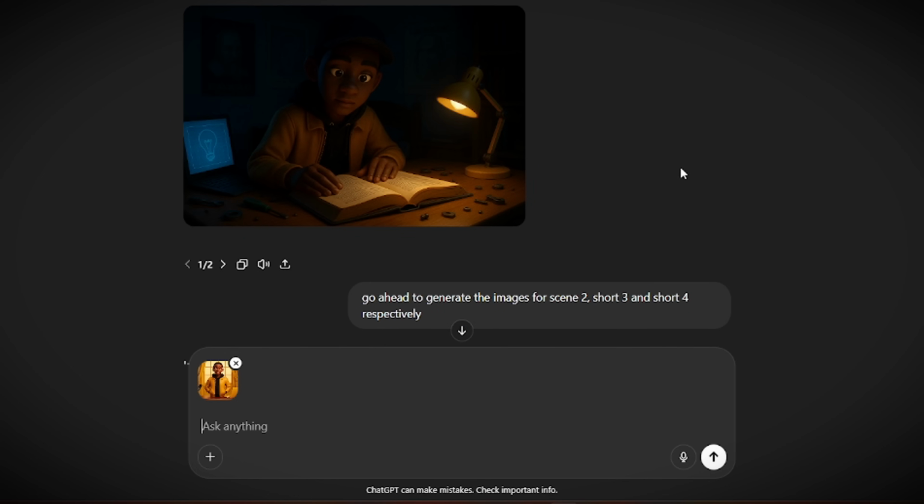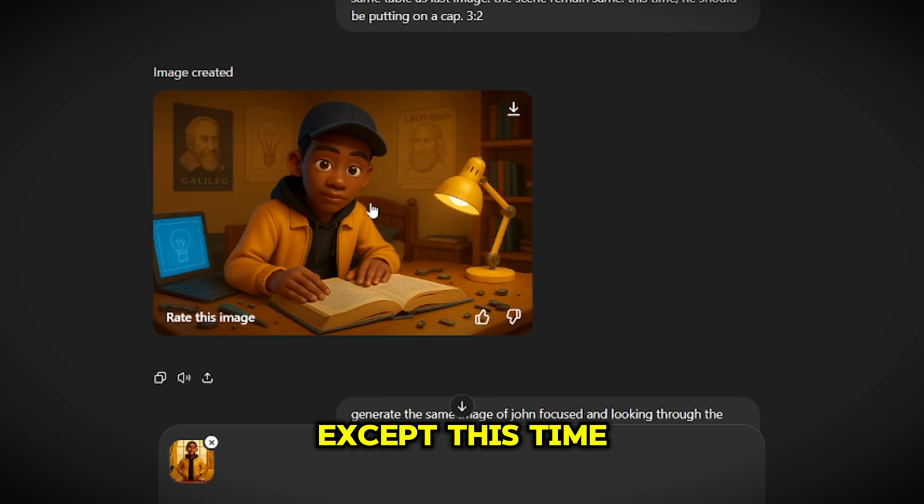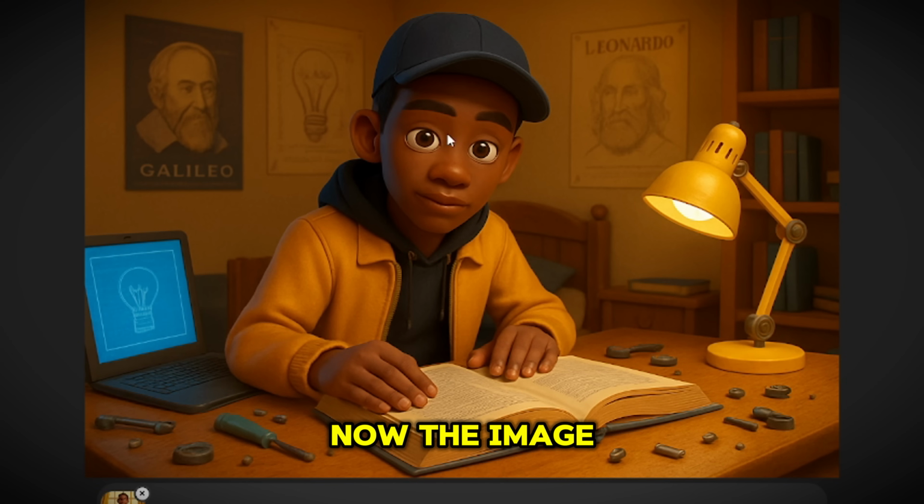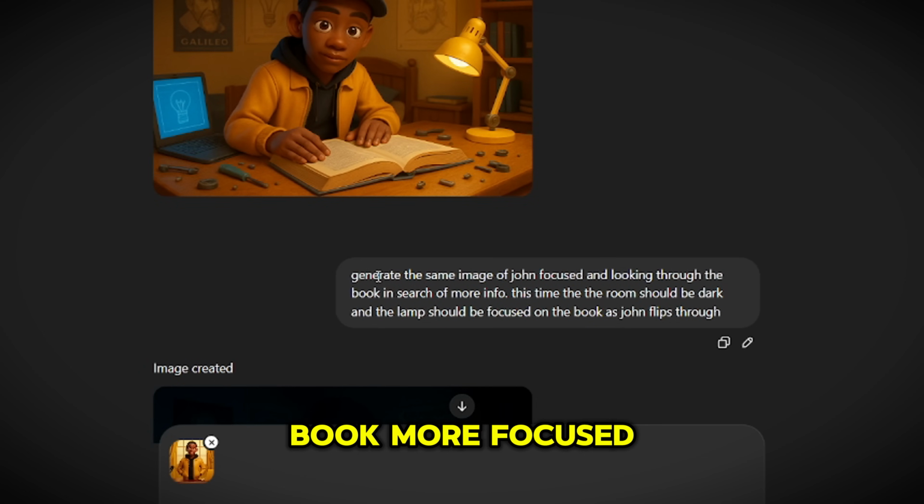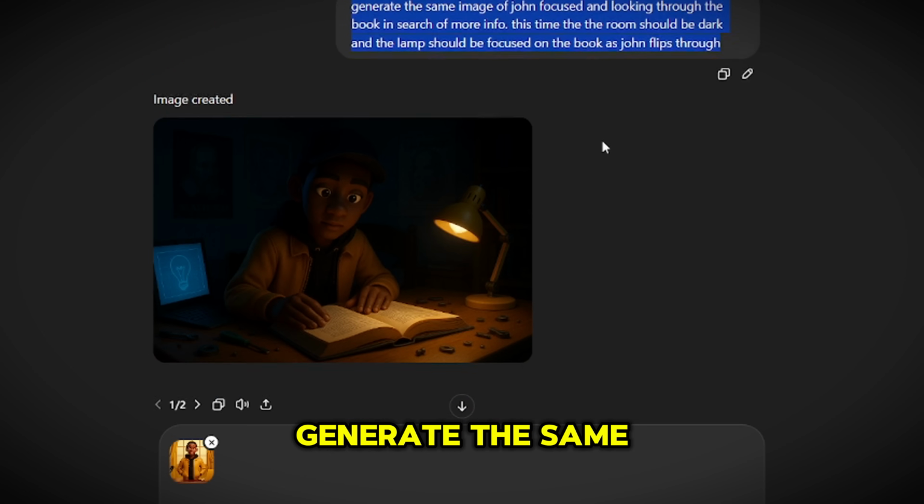Pretty cool, right? So over here, except this time, he should also be wearing a cap. Now, the image it generated was good, but personally, I preferred a version where John would be looking directly at the book, more focused on his research. So, I gave another prompt, asking it to generate the same scene.